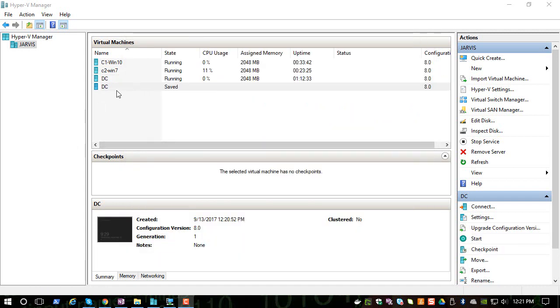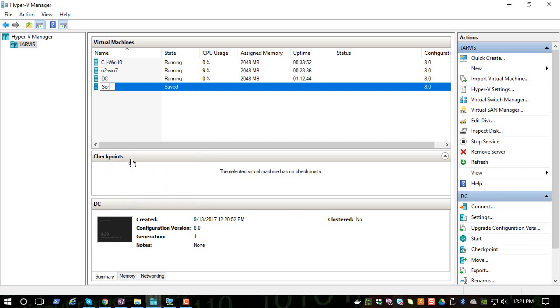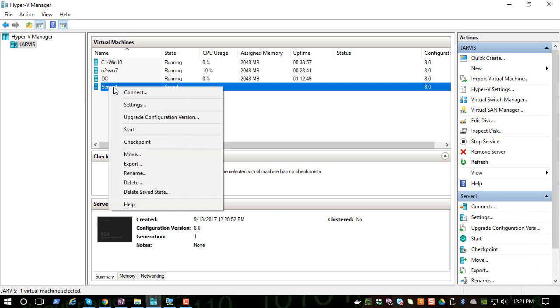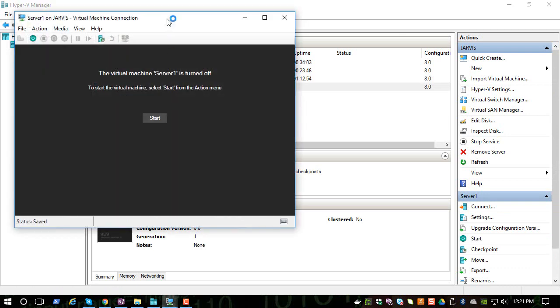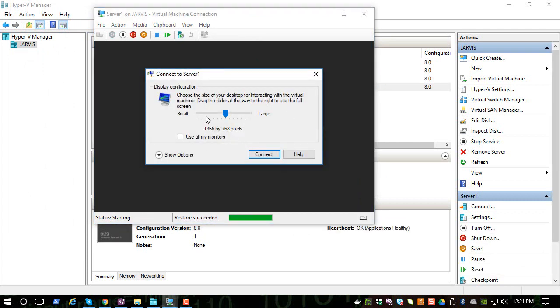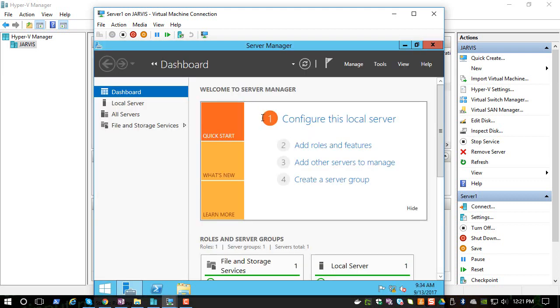So the import is complete, but it used the same name for the VM. So let's fix that. These names can be changed at any time. Just right click on it and say rename. Let's call it server 1. And then click on it and connect to the VM. It will be the same password which you used for the domain controller.